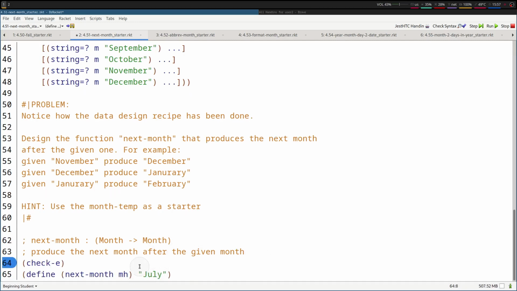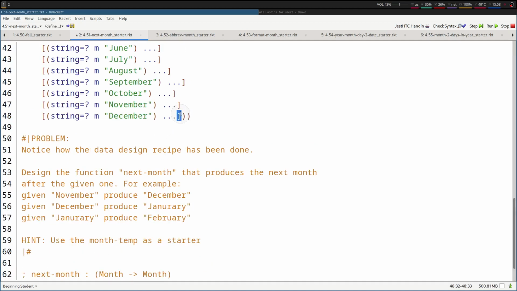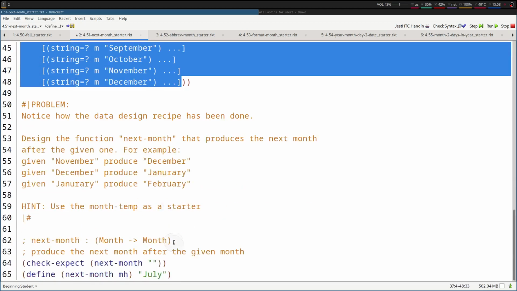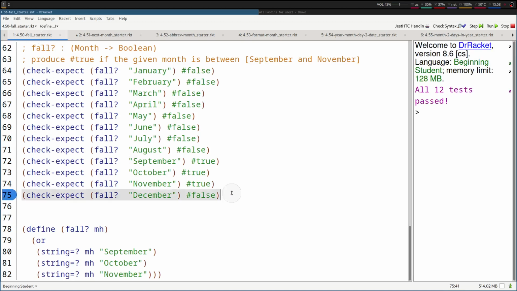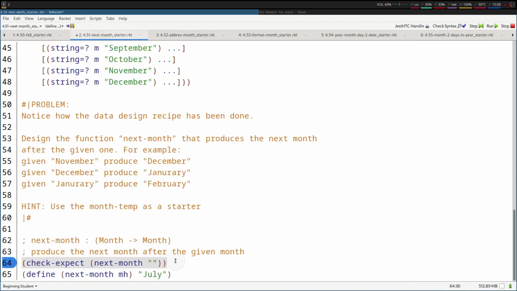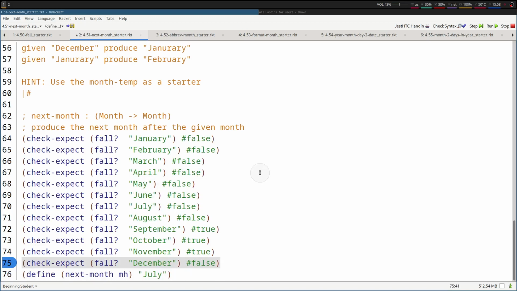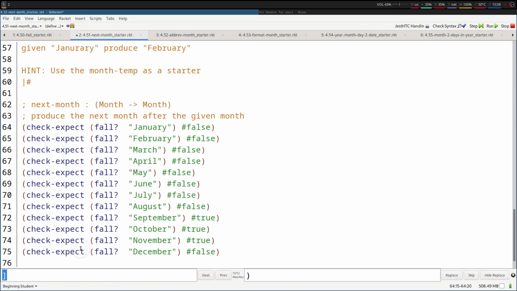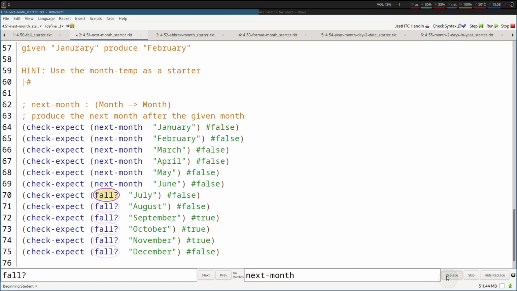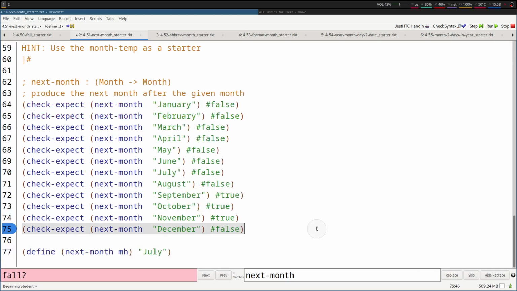Next is the test. So next month, let's see. I'm going to do the same trick I did last time. Just going to copy this giant block of tests. Actually, I'm going to copy the test from this previous problem and then rename, because we've got to check if, every 12 months we go, it should produce the next month. So instead of fall, I'm going to rename this next month. So replace. There we go.